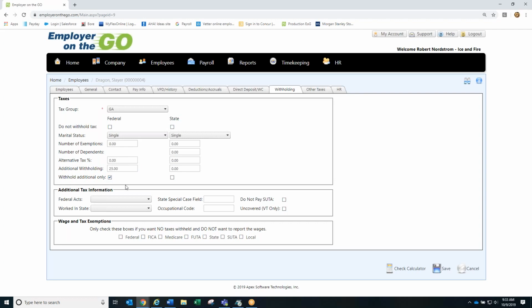In the section for additional tax information, it includes the federal ACA. You will not select this, as this is left over in our system from the Federal HIRE Act. This was only used in 2010. Special state case field is used for employees that live in Maryland. This field can be entered with the percentage of a county tax. That amount of the tax calculated would then be included in the employee state taxes.